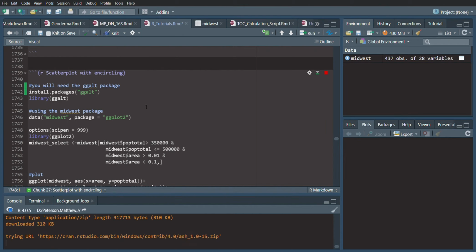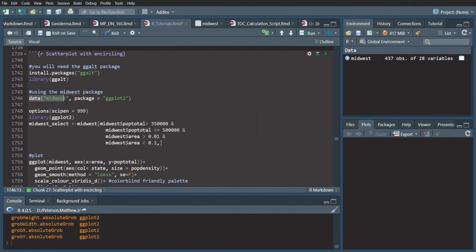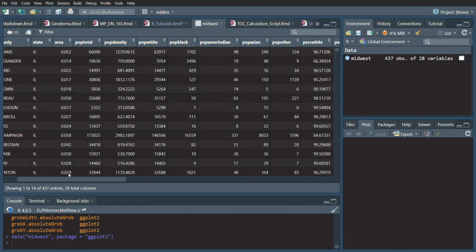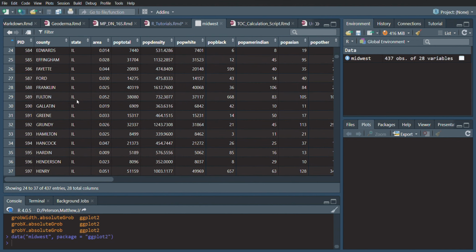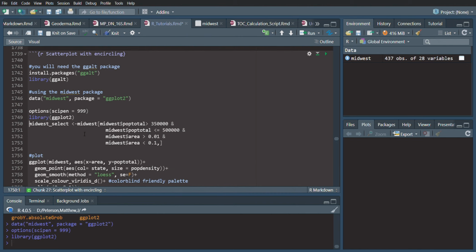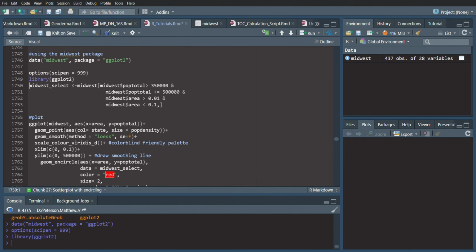well. This will require the ggalt package, so if you haven't installed that, I would start with that and then load it with the library function. We're going to be using the midwest data package with ggplot, which shows counties and their demographic information in various states around the Midwest. We're going to turn the scientific notation off using scipen equals 999 using ggplot2, and we're going to make a subset that we will use in ggplot in a moment.